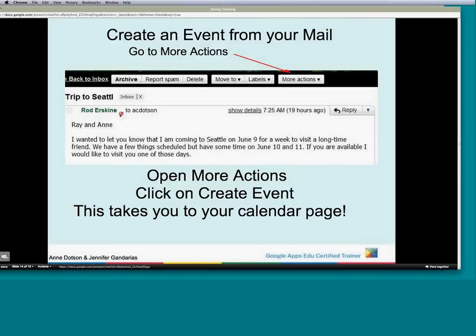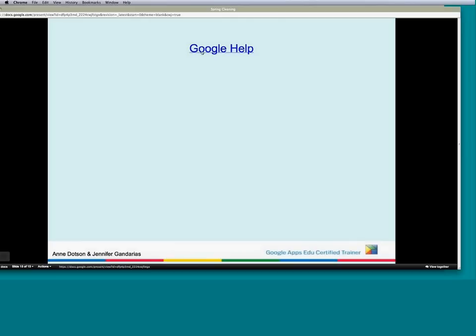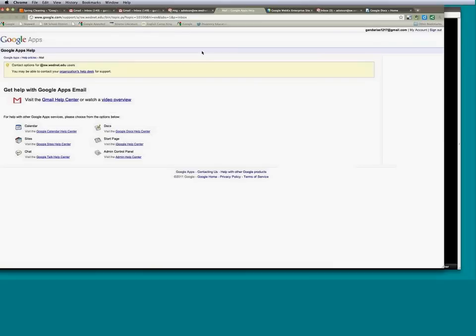When we talked about creating an event from your mail, I covered it very fast. You can go out to Google Help anytime you need help. This is the right place to go to check Calendar, Sites, Chat, Docs, Start Page. But up at the top, "Get Started with Google Apps Email" is where you want to go to the Gmail Help Center. You can watch a video overview.